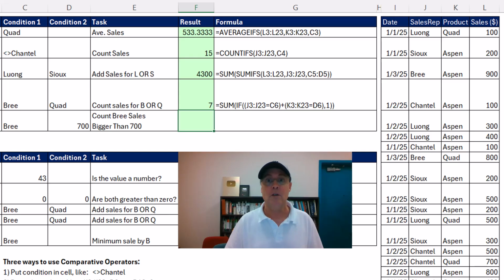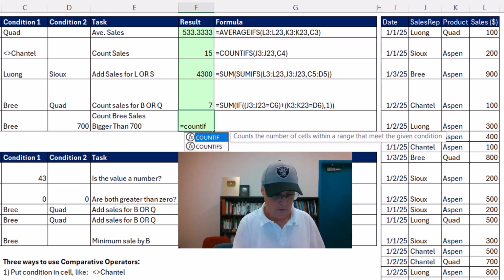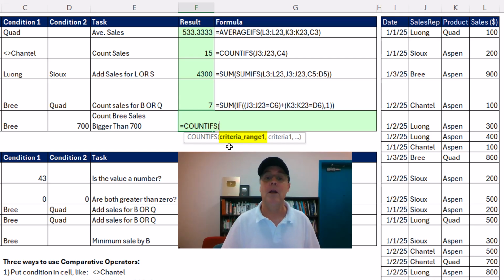Now, for an AND logical test, COUNTIFS, SUMIFS, MAXIFS, all of those functions do an AND logical test by default. Equals COUNTIFS, criteria range 1.